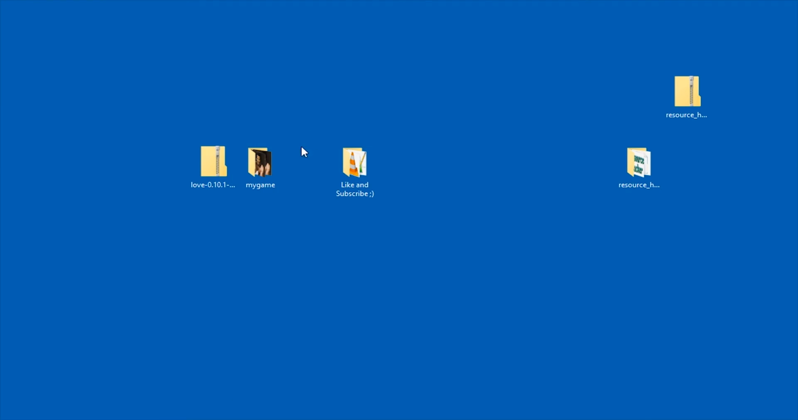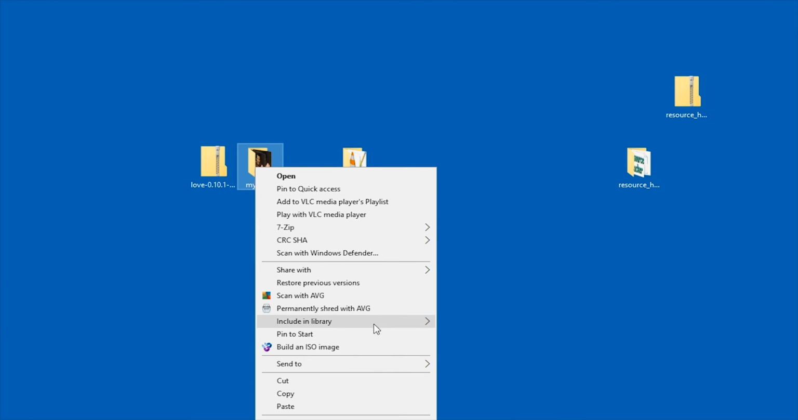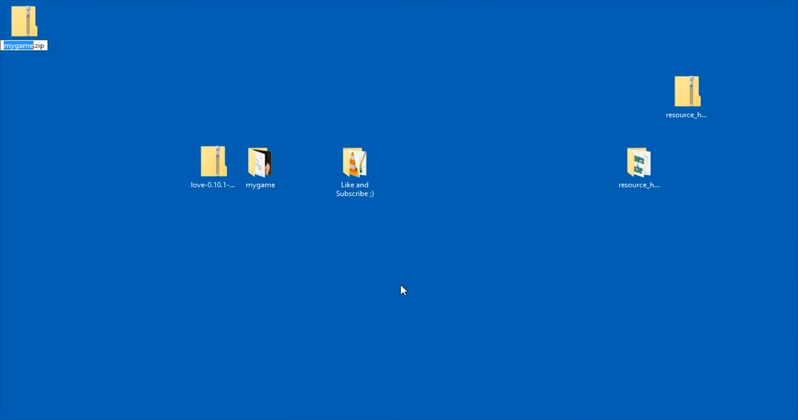And now for the final step, to distribute your game, you should zip it. Just send it to compressed zipped folder. And this is the file you can upload. I recommend you use version numbers, like 1.0. Maybe there will be bugs, maybe you will replace the zip file eventually. And now you can upload it to itch or Steam or wherever you happen to distribute it.